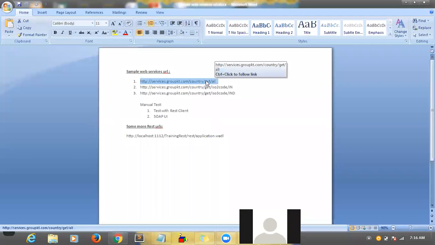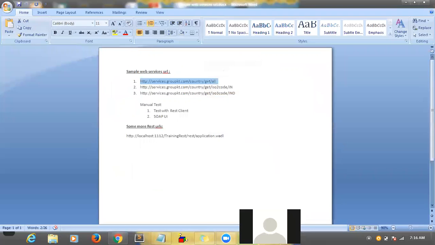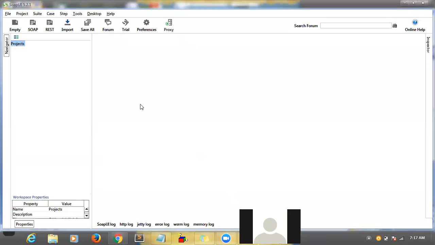First, let me take one sample web service. It is available on the internet, and you can hit it from your side also. You will get this URL from the users who developed the web service. They will give you the URL. This we call an endpoint. So you will get this link or URL from the developers or owners of the web service. Now you have a link. What do you have to do now?